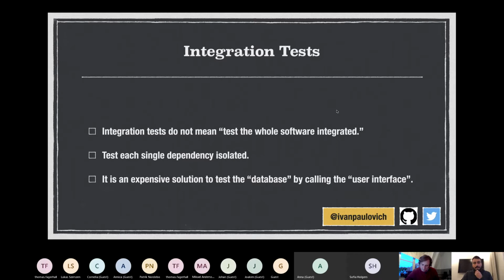So one misconception is that integration testing means testing the whole software, but it's not. In my experience, the test is from the usage of those dependencies.